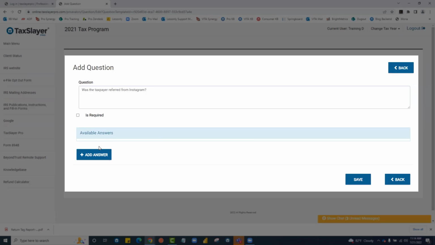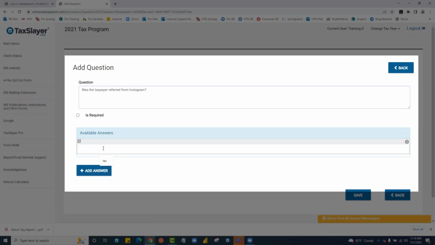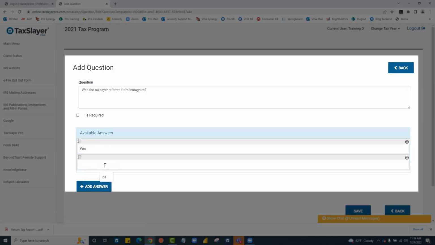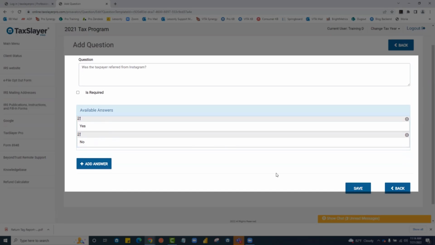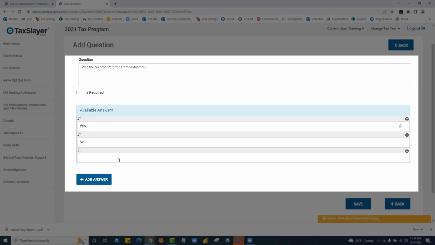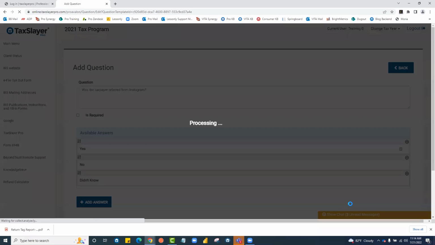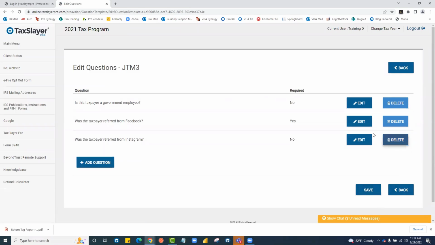Next, you have to enter in the available answers for the question. So for the question, was the taxpayer referred from Instagram? We'll want to make sure that we enter yes, but also we want to make sure that we enter no. When you have all available answers for the question entered in, and you can add as many answers as you need, click the Save button. You can edit the questions at any time on the Edit Questions menu by selecting Edit, and you can delete the questions as well.